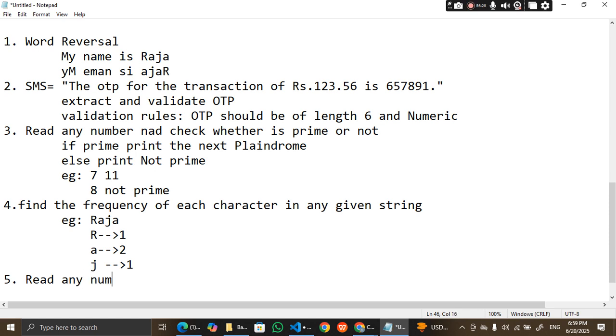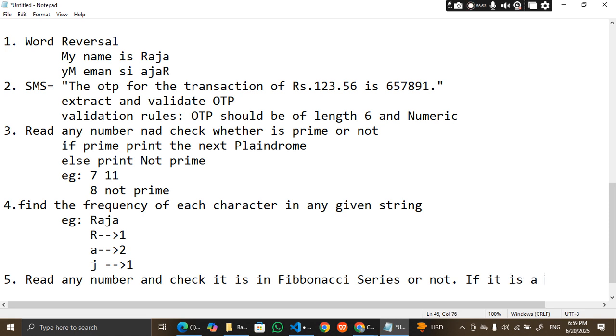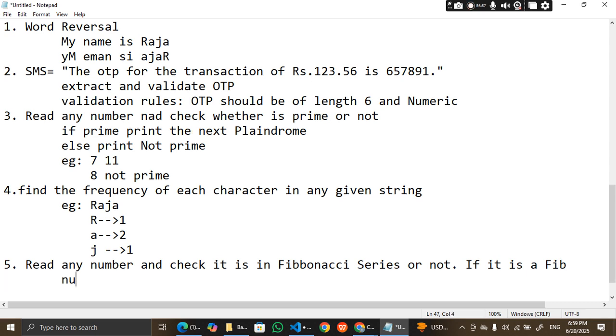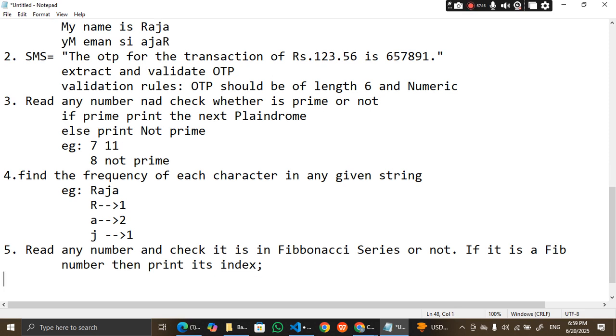Read any number and check whether it is in the Fibonacci series or not. If it is a Fibonacci number, then print its index. This is also an important question with respect to numbers.